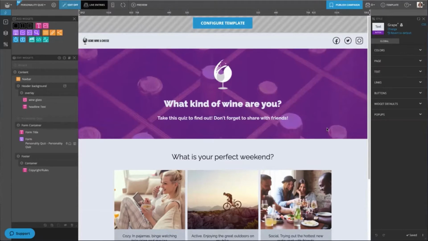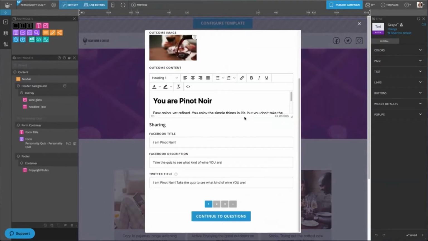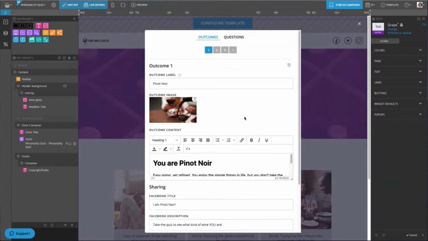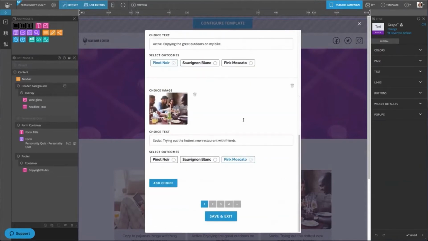So I'm going to make sure I'm on the mode of edit off by clicking the top left corner button right here. And then I'm going to click the blue button at the top to open up the wizard. Now, the first thing we're going to do is go over the outcomes. And so you'll set up the outcomes, decide which all that you want people to potentially end up on, and then we'll move over into the questions.